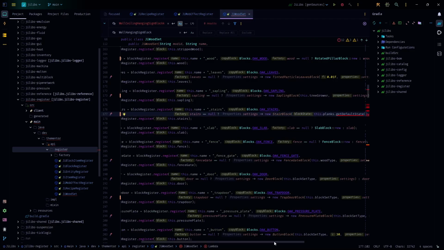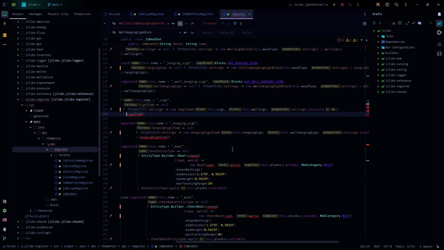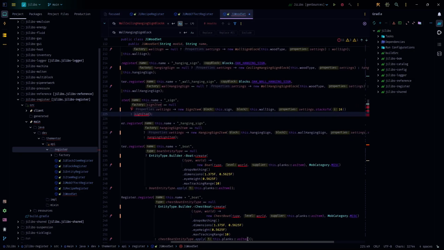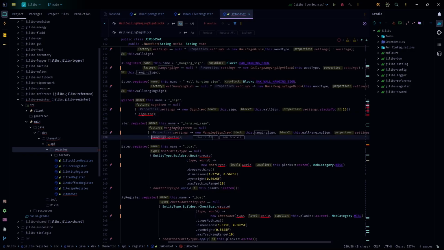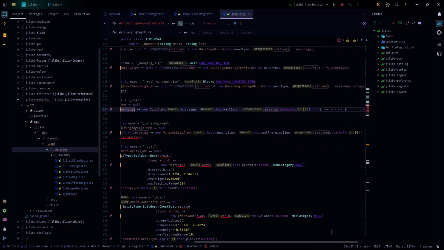So get default state for any block. Default block state makes sense actually, although I prefer the name get there. So sign item. Actually, this should be hanging sign. So what is wrong here? It says that provided function of settings. There we go. But we want function of properties because the hell.